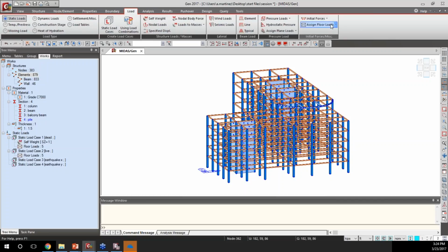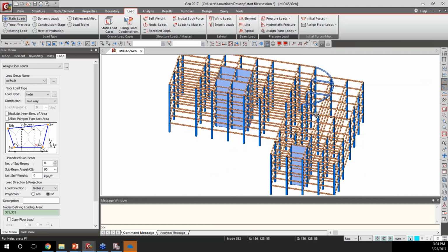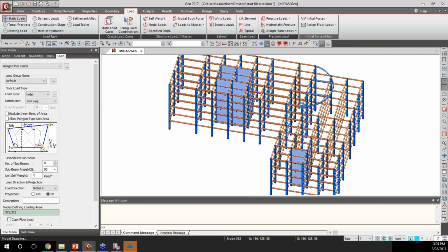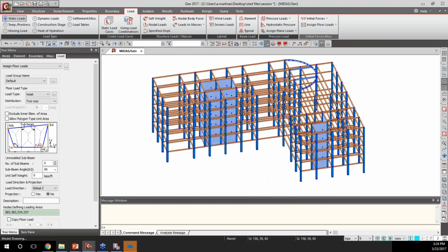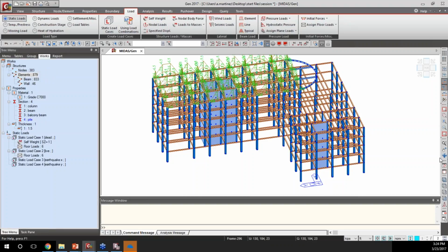So we go back to load, assign, and I now select only the nodes for this new floor. So we have it there. So now I'm going to make copies of only this top floor.